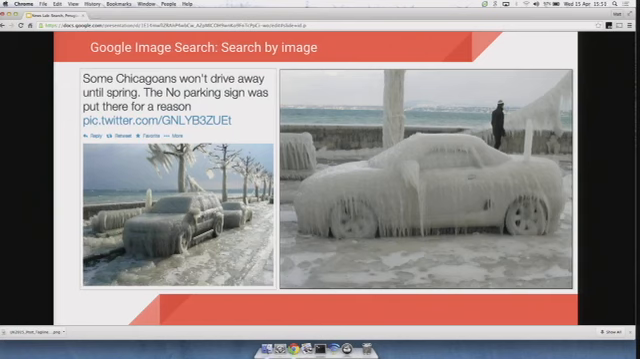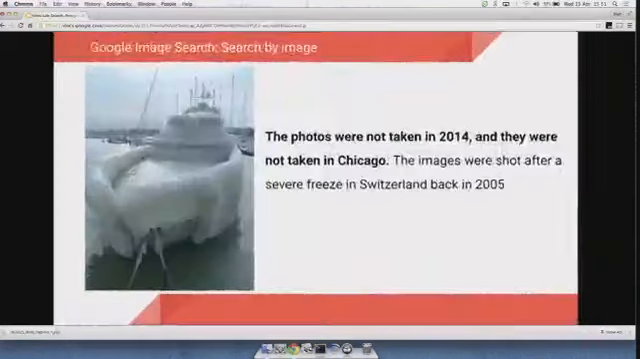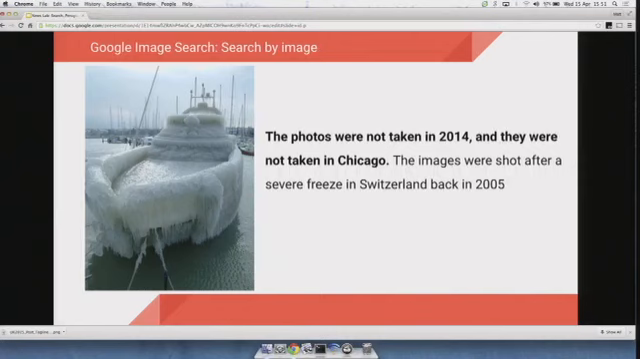Who thinks that this was Chicago? So actually, as this photo shows, these photos were not taken in 2014, and they weren't taken in Chicago. It's actually Geneva in 2005. Again, if you were to drag this image into Google image search, it's one way, it's not a silver bullet, it's one way of starting to check that image.